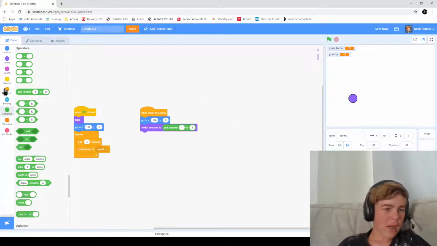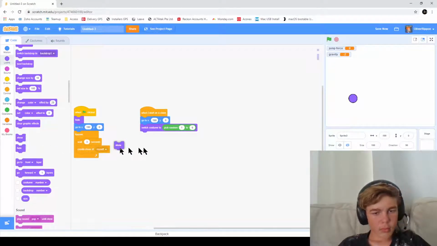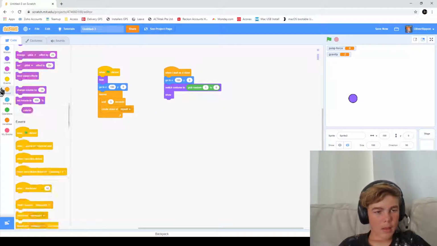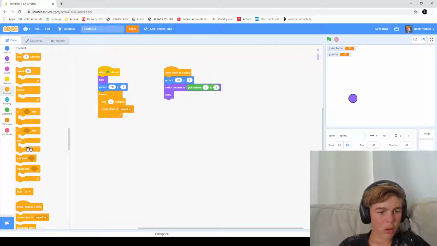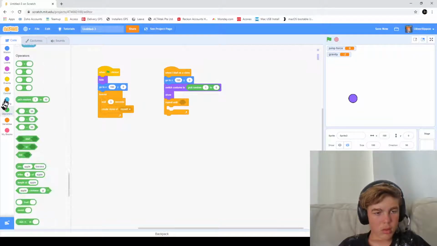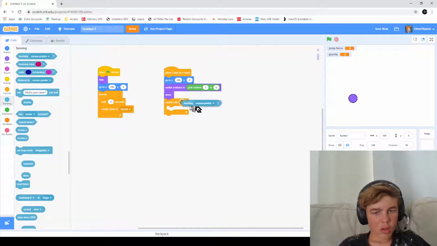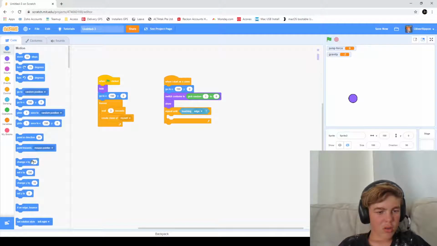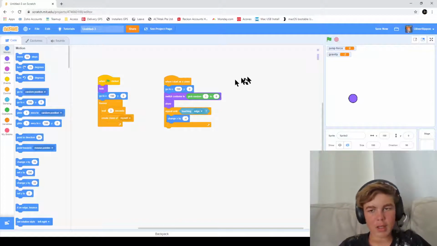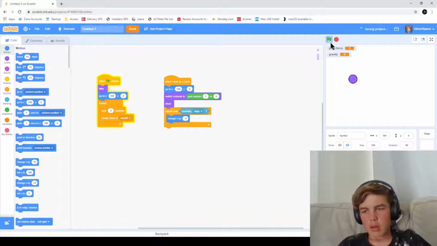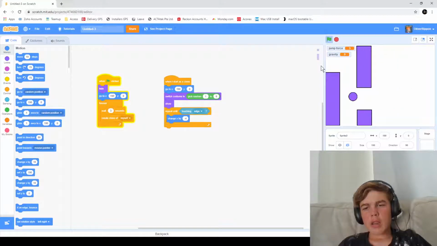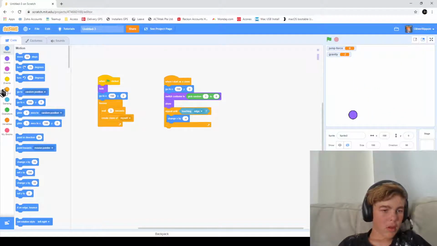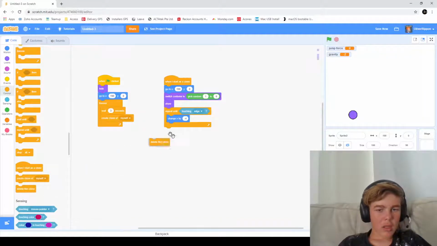And then what I have to do now is show, and then repeat until touching edge, change X by -4. So now they should move at us, but if we touch them, it won't do anything. See? And they won't delete when they touch the wall, that's also a problem. So just after that, put delete this clone.